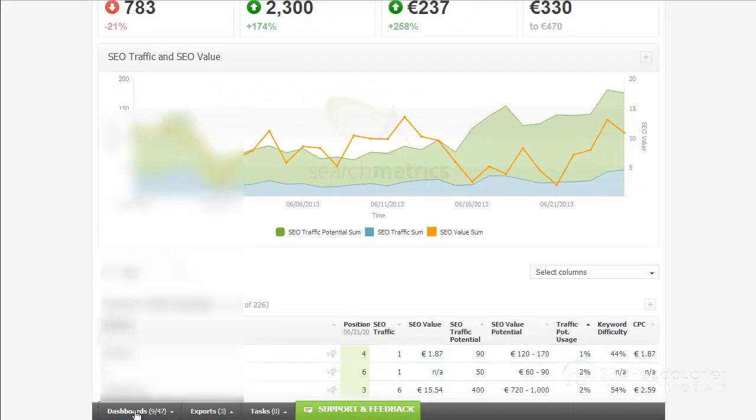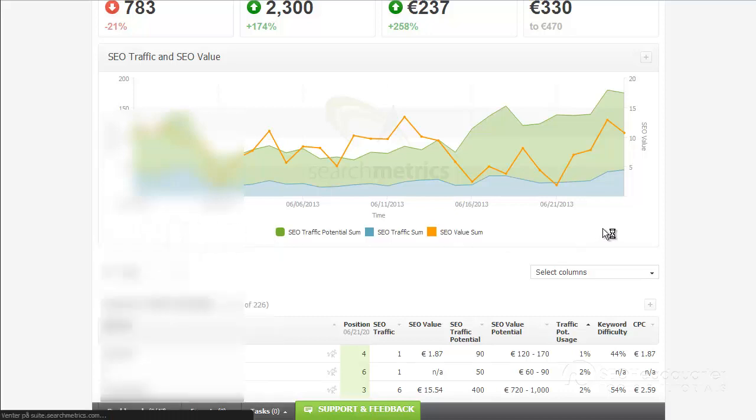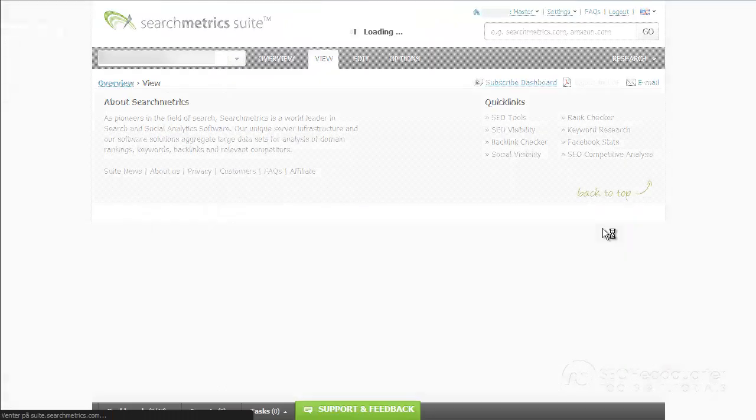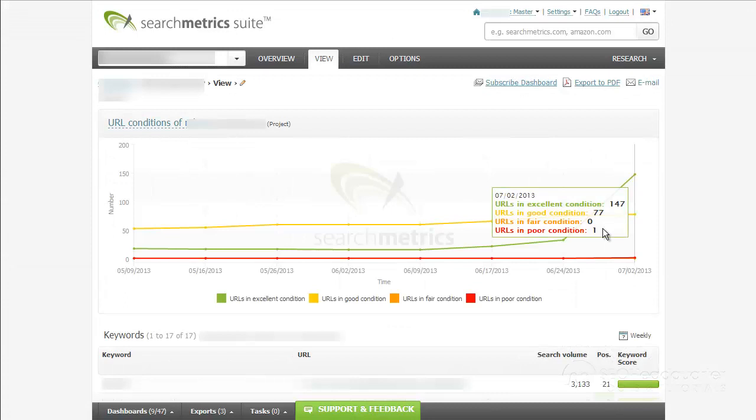SearchMetrics also has a lot of other features, which are more of an SEO character. But I wanted to show you some of the features in SearchMetrics that make it interesting for all sorts of people in the organization, from the people involved in producing the content to the people higher up in the organization.